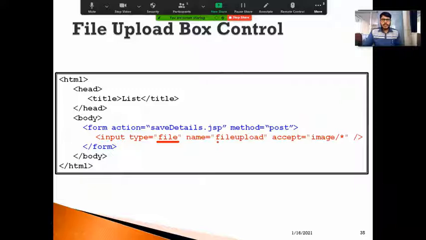And also I need to specify a name for this particular control. So I'm going to use fileupload as the name for this control box. And also what kind of file it has to accept, that I need to specify by using the accept attribute. If you observe here, it is going to accept image kinds of files. Normally it supports JPG, JPEG, BMP images, etc. So the file format should be image only.